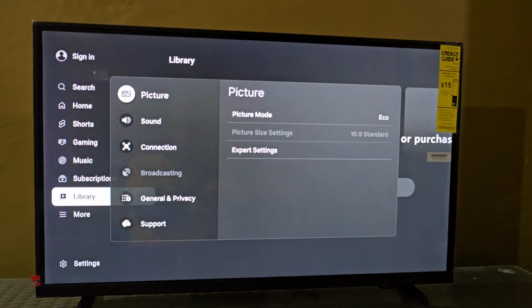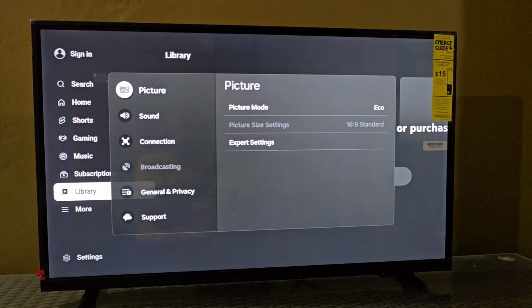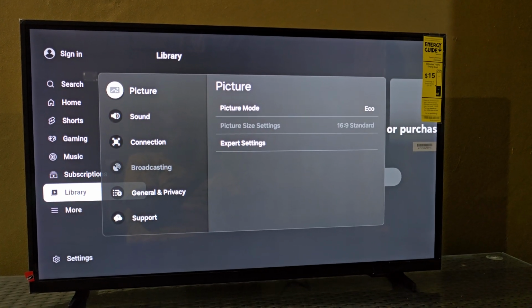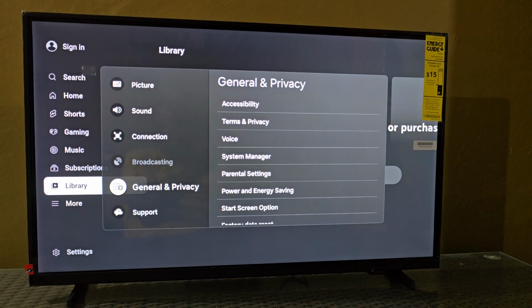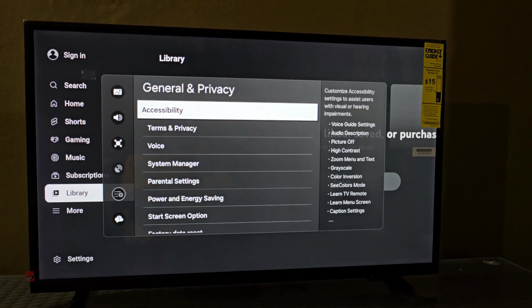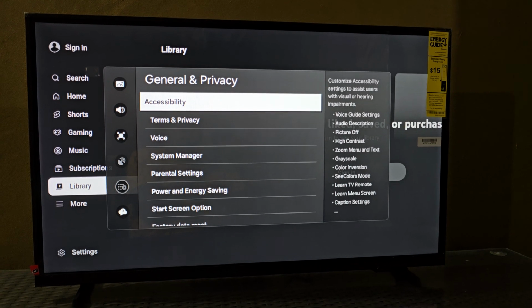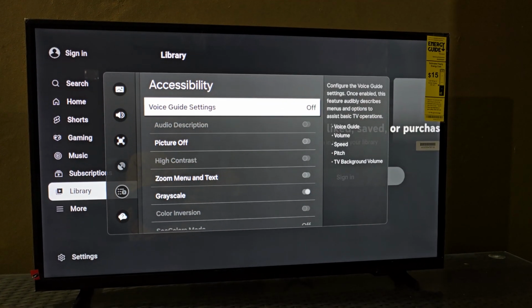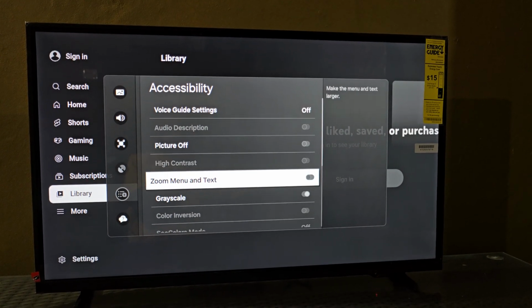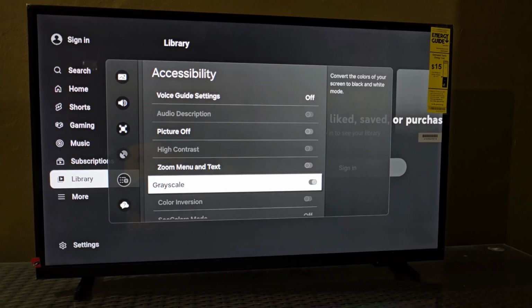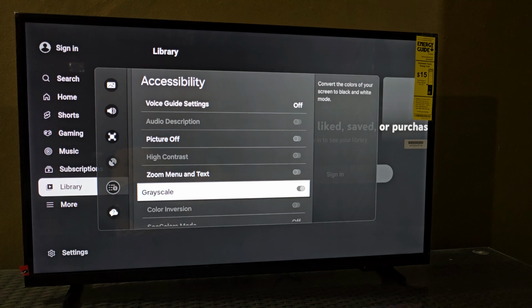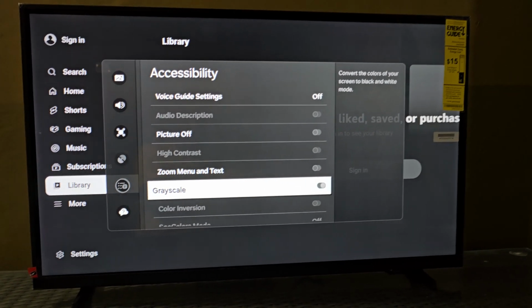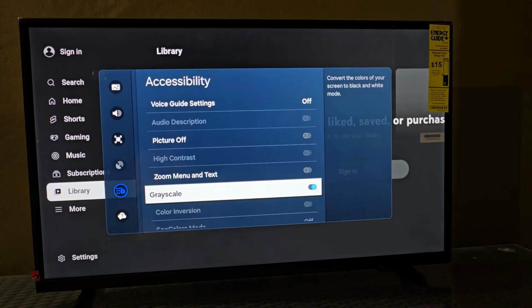Alright, so we're going to wait until the main menu comes up as seen here. What we're going to do from here guys is we're going to go down and we're going to go to general and privacy, and of course under general and privacy we're going to go to accessibility. Alright, so there's a whole lot of settings under here. We're going to go down until we see an option that says grayscale. Notice it says it converts the colors of your screen to black and white mode. As you can see, it's on, so we're going to turn it off.